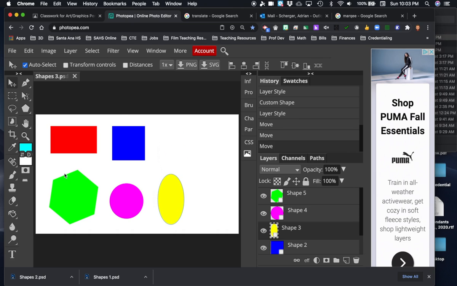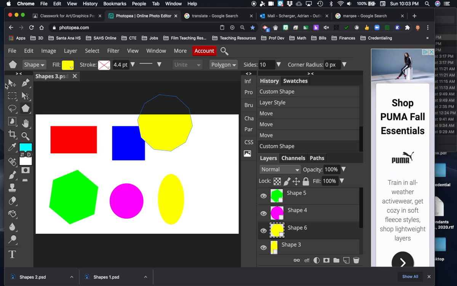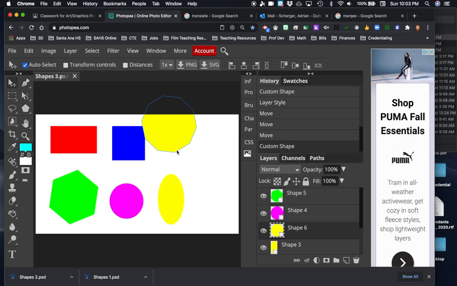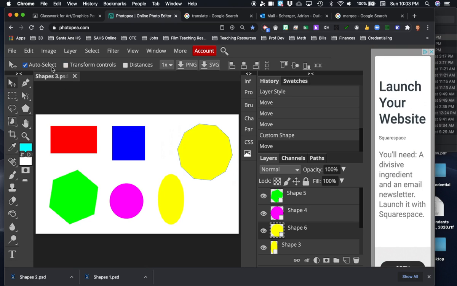Now what do I have to do? Well, I have to make another polygon with 10 sides, a decagon. So let's make a 10-sided figure. We'll move that over here, and we'll click on it to change the color.